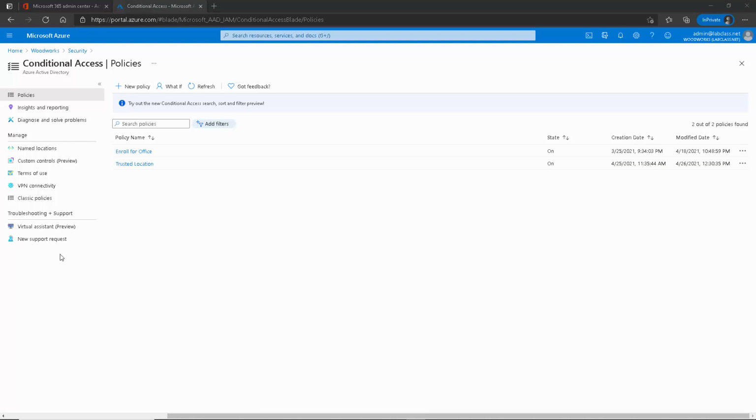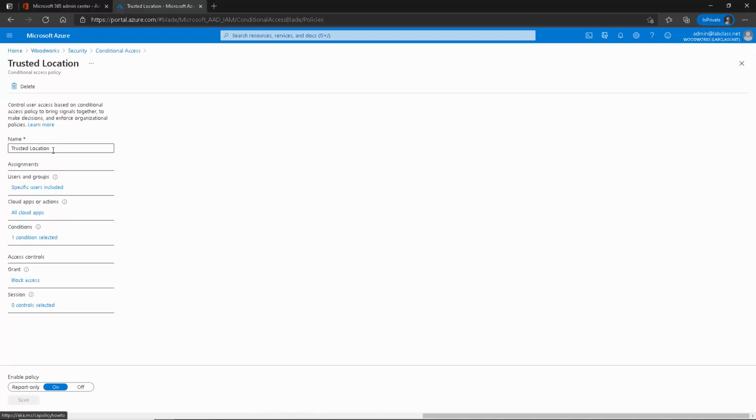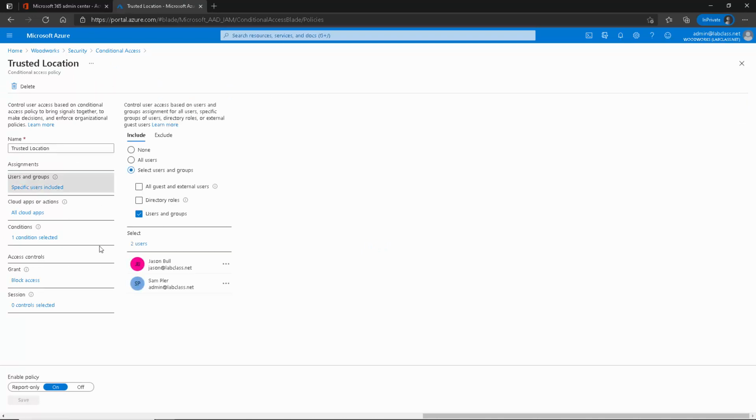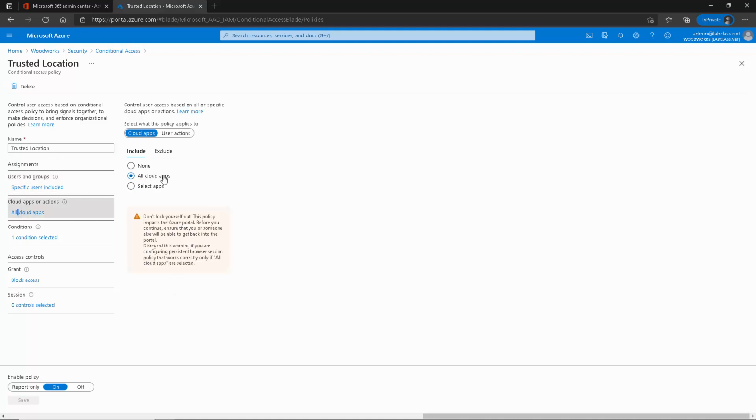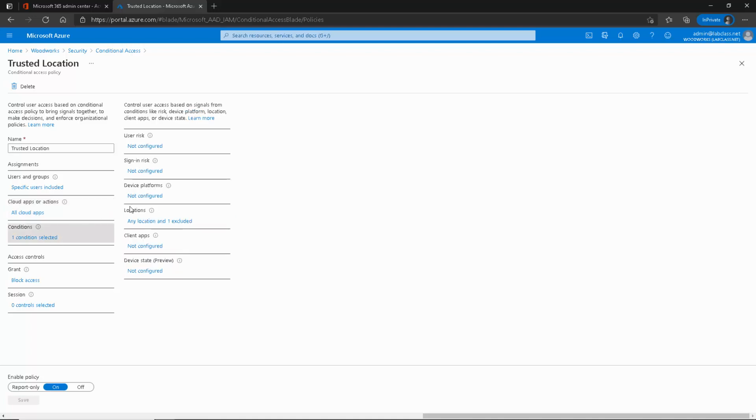So if we look at the trusted location policy, we'll see, again, giving it a name and then specifying certain users here, which would be my administrators. So down here, Jason and Sam, right, my admin accounts, I want to make sure that they're protected and can only access all cloud apps. So what I did here is I pretty much made sure that all cloud access is at a secure location. So the conditions I set up for this account would be over here, based off location.